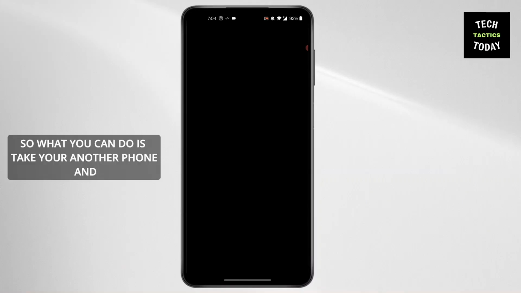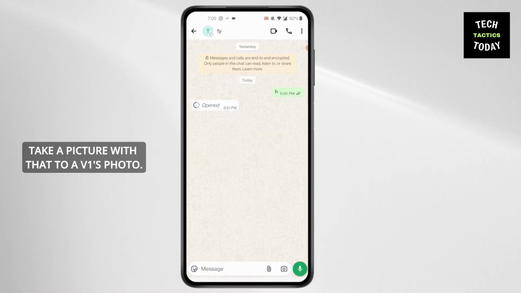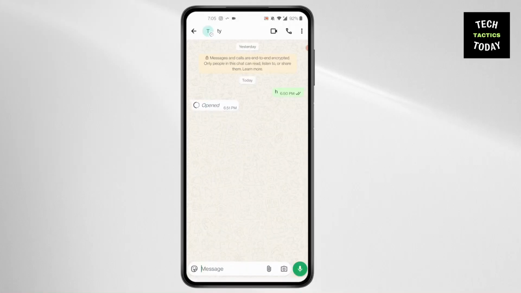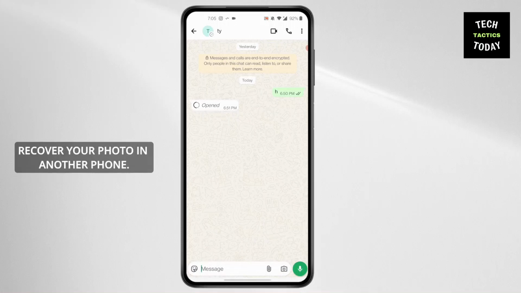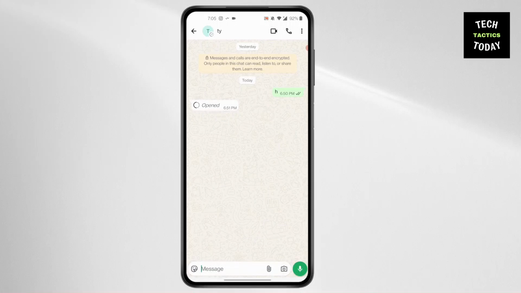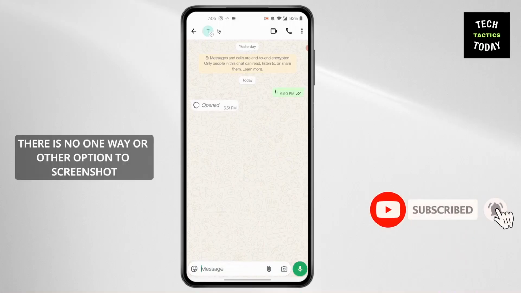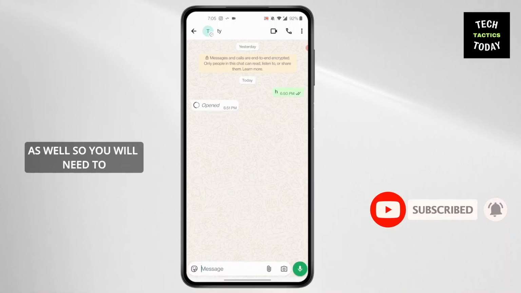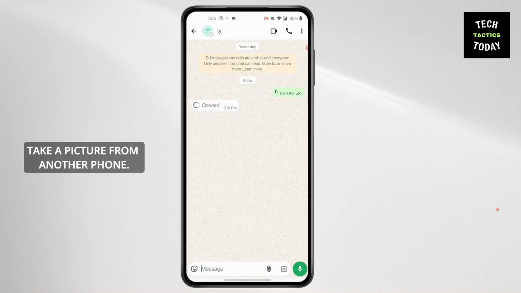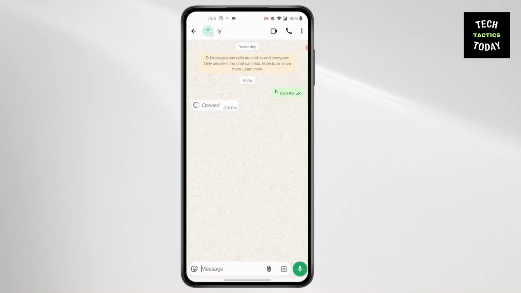So what you can do is take another phone and take a picture of the View Once photo with that. That is the only way to recover your photo, on another phone. There is no other option, and you can't screenshot it either, so you will need to take a picture from another phone. This is how to recover WhatsApp View Once photos.